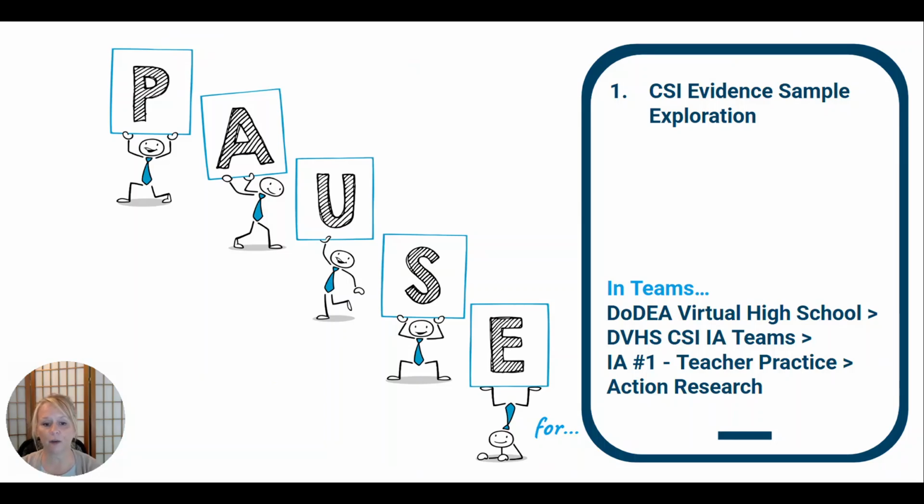Now you will take a few minutes to view a few examples of CSI evidence packages that incorporate action research. Your facilitator will help you locate these examples in the CSI IA Team Teacher Practice folder, Action Research.